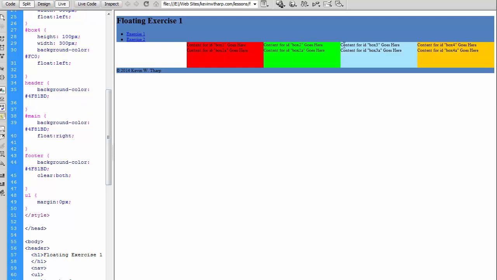So we've got this problem: we've got this space here, and it throws in this weird white space that has nothing in it because it's out of the normal document flow, but this other element isn't coming up and taking it. So what can we do to affect that?